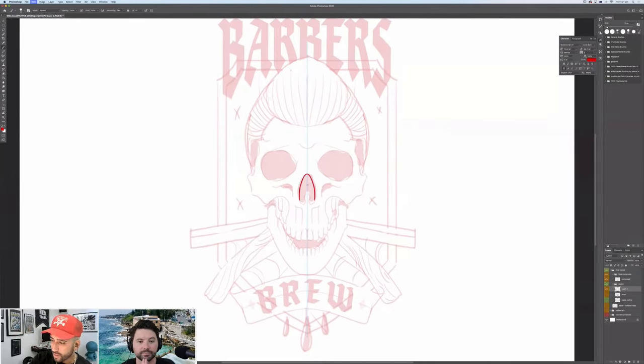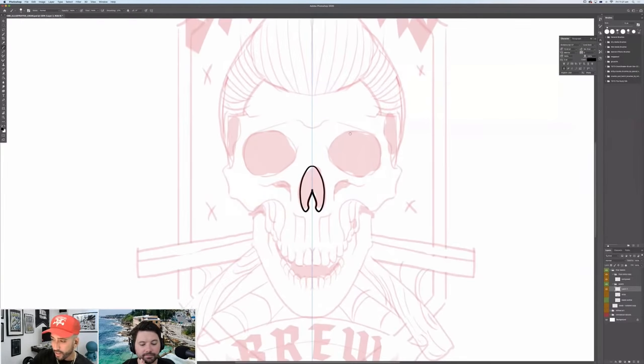Okay, let's just draw this in. So you've just used the symmetry tool there? Yeah, this is going to be done with symmetry. Nice. I'm turning the smoothing up so it's not so jagged.